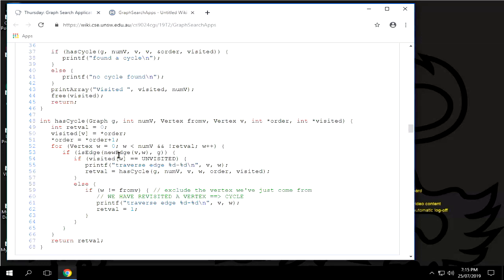So we've come from a parent. We've already just visited the parent, of course. So when you look at the adjacencies of a node, you want to exclude the fact that you've just come from a node. Of course, the parent is an adjacency of every child, and you don't want to take that into account. So you have to ignore where you've just come from. So that from V there in line 59 is excluding the parent.